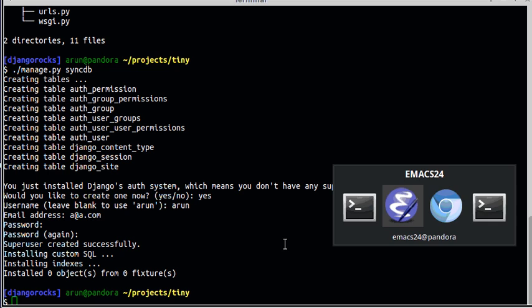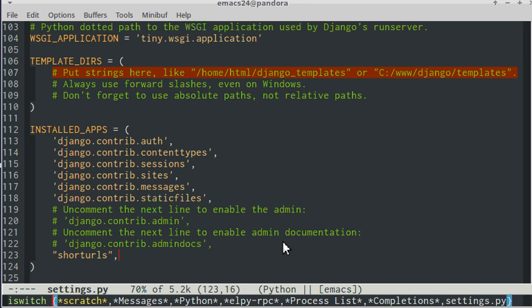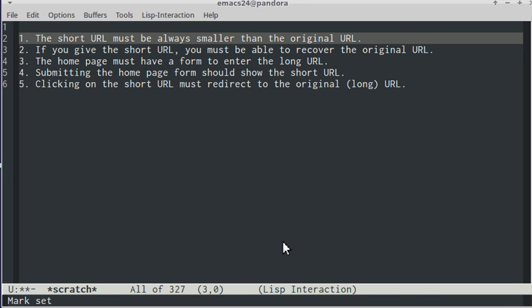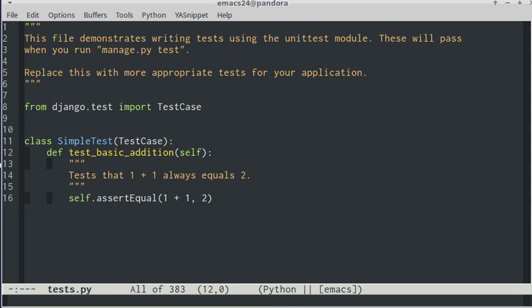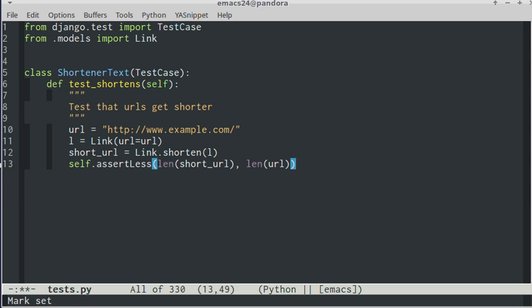Now let's add the first test case. If you remember, this is our requirement. I have already created a ready-made test case, and since our app already has a test, if you go to short URLs, you can actually find test.py with some boilerplate content. This is a very basic test that tests nothing, just an addition. So I'm going to replace this with our first test case. The first test case tests the first user story, which is that the URLs get shorter.